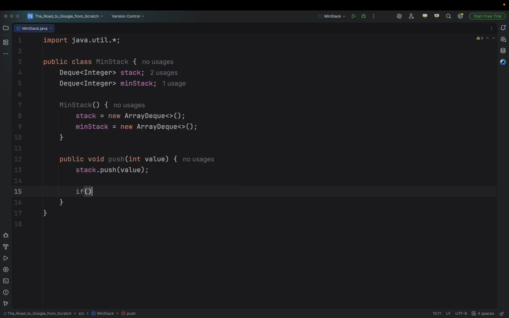So let's check this logic. First, let's validate if the min stack is empty. Then let's add this element inside our min stack. You may ask why we are doing so. Because if our min stack is empty, it means that this element which we want to push will be the first element not only in the min stack, but also in the simple stack. And because we don't have any element with which to compare, we just add it as the first element inside our min stack.